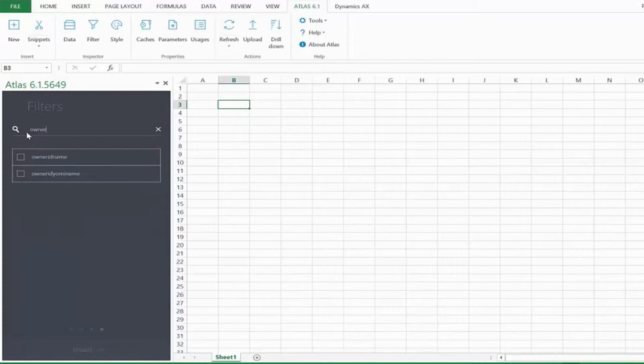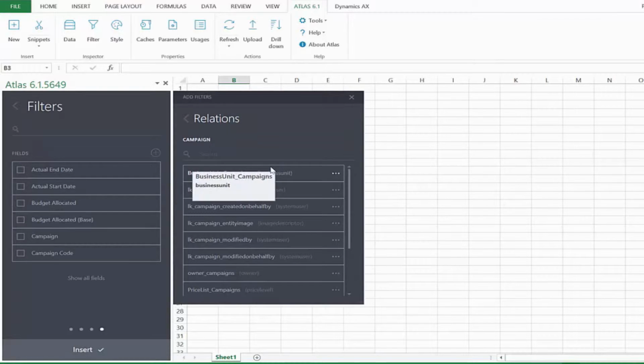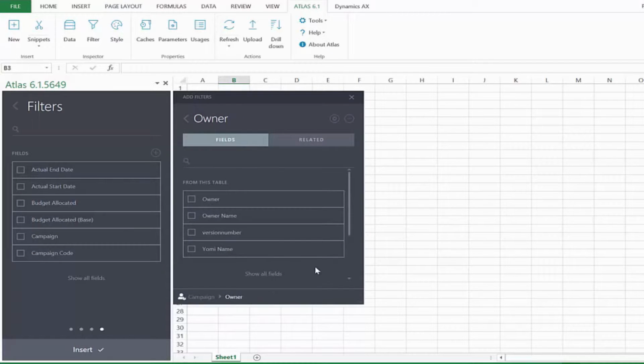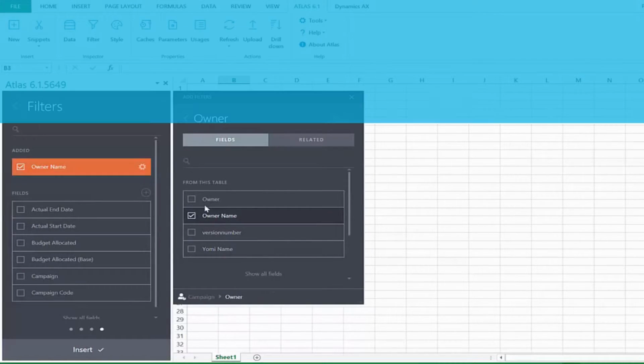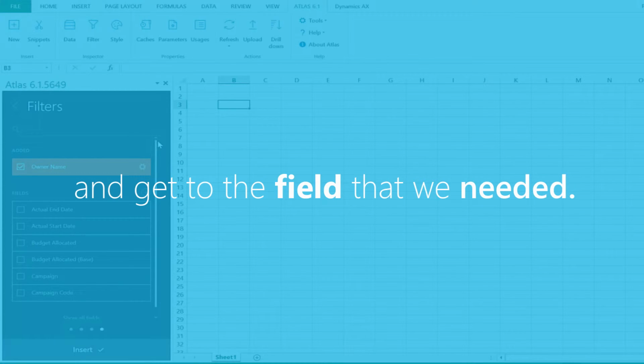owner. Well, actually we know that we can't get the owner from there. We actually need to go and find those table relationships, and we need to find that from owner campaigns. And we get our owner name there. So again, notice how quickly and easily it was to cross tables and get to the field that we needed.